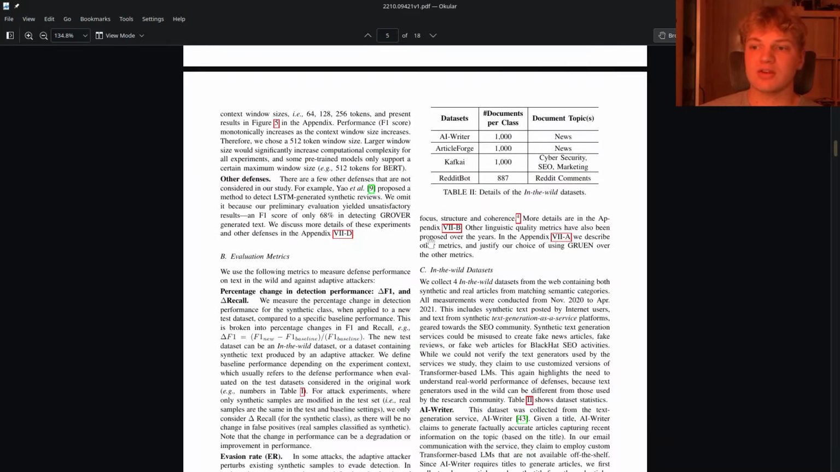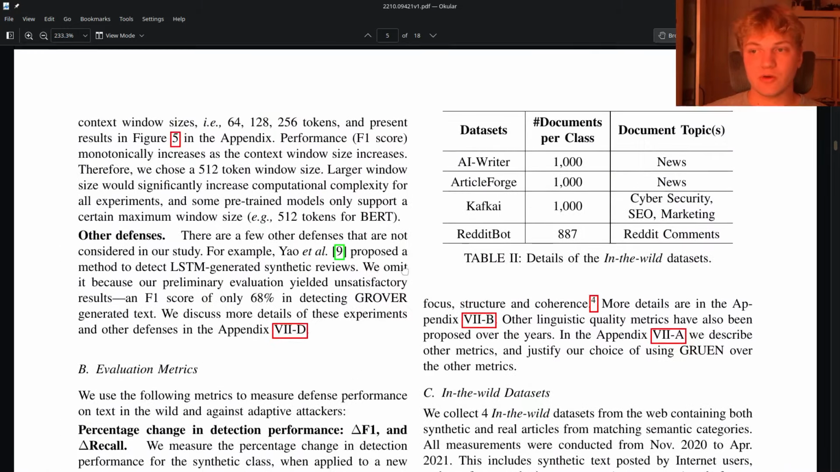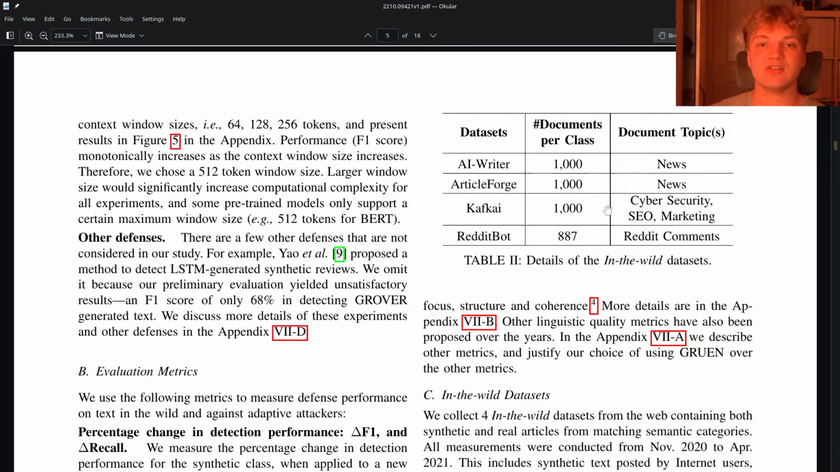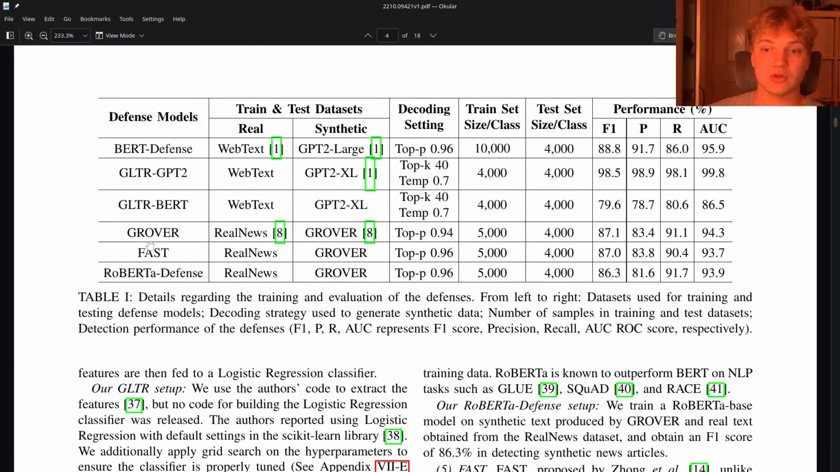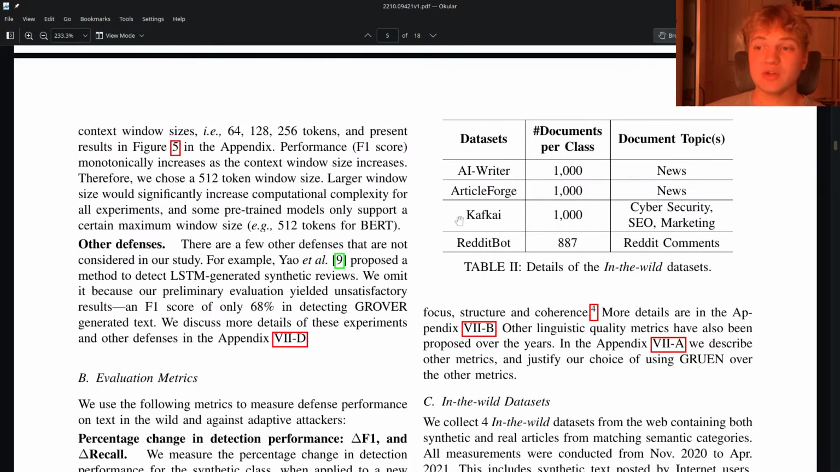So in terms of the datasets that they use to test the outcomes of this, and I'll blow this up for you, of course, you want it to be different from just the ones that it was trained on, because otherwise you don't know how useful your model is. So they're using these datasets right here to do sort of an in the wild, they call it, dataset test. So they've got 4 synthetic datasets here. These 2 at the top are news ones. So this will be more applicable to these ones down here. So Grover, Fast, and Roberta Defense. And these 2 down here, Kafka and RedditBot, are open domain. So they should be applicable for all of them.